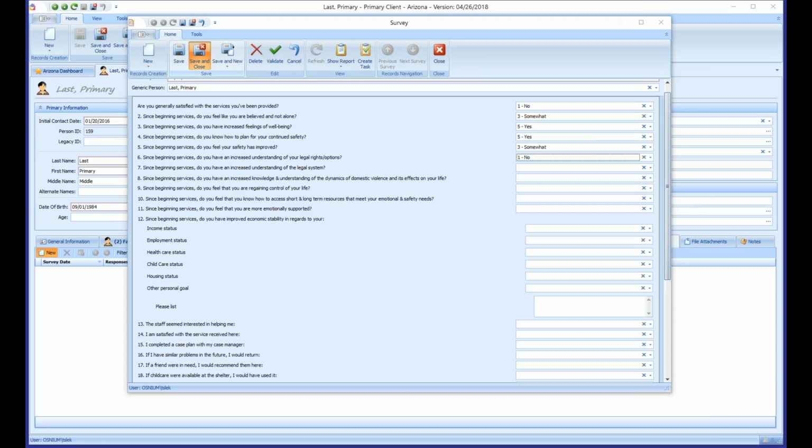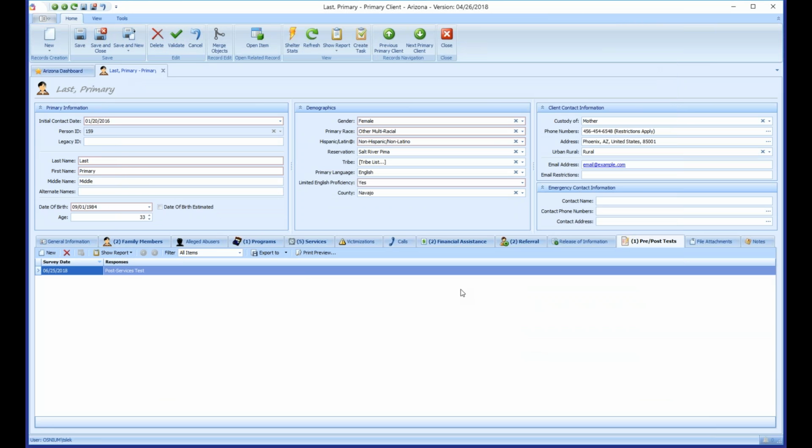Okay, so I can hit save and close. Once it's linked here, it's also linked now to the client profile. It's not an anonymous one. Okay, saving the client in the end.